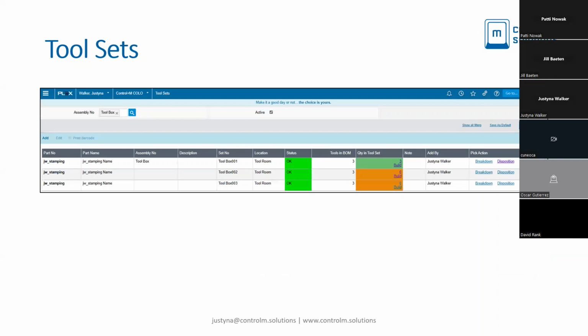Lastly, tool sets. They are the physical occurrence of the tool assembly. Here you see that I have 3 physical tool sets for the toolbox tool assembly. These are uniquely identified by the set number, which is like a serial number for the tool set. This way, Plex knows exactly which tool set was used for production for accurate tracking.